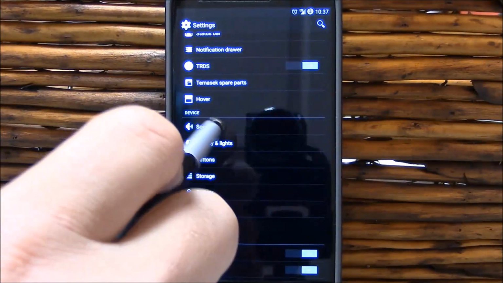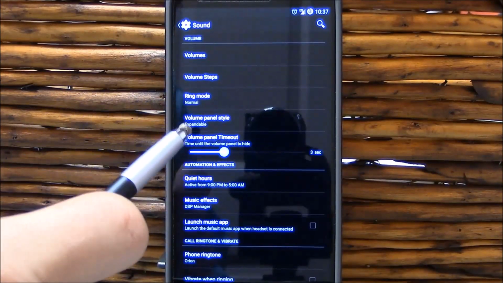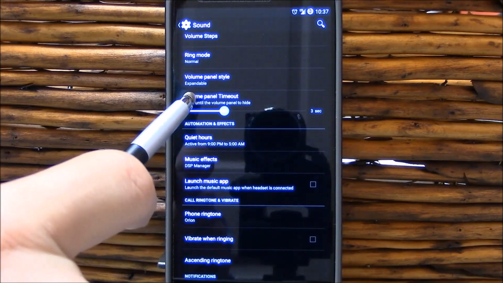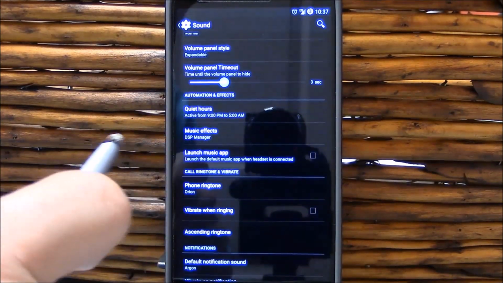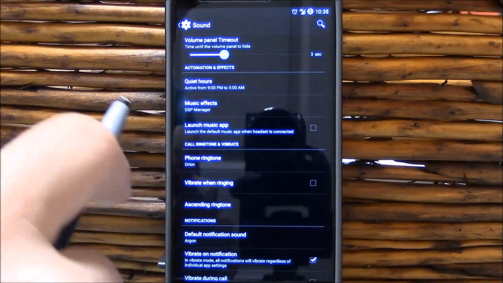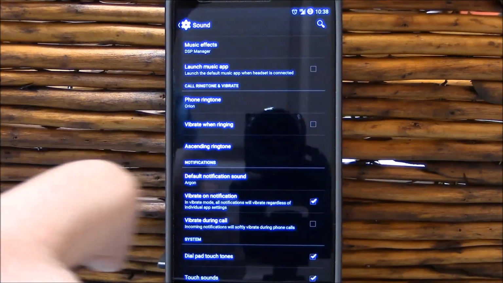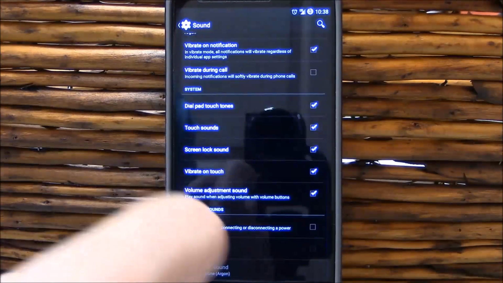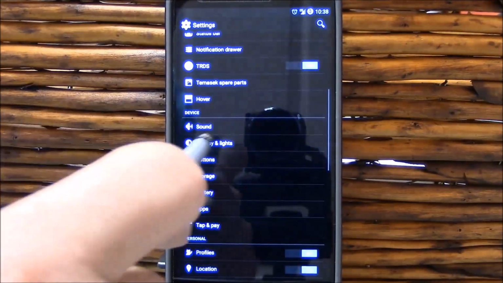However, you can kind of go through here and you'll see you got volume steps here. That's nice. Your volume panel style expandable. You've got your volume panel timeout, so you could change how long that sets up there. You got your quiet hours here. You got your DSP manager, which is usually here. Ringtone, vibrate, ascending ringtone, notification stuff here, system stuff. So there are a couple settings there.